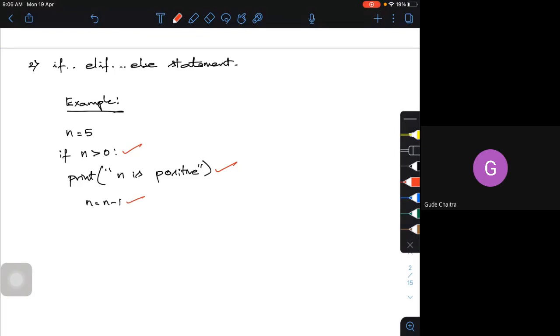Okay, so for n greater than 0, unless n becomes 0, this condition keeps repeating. Initially n is equal to 5.